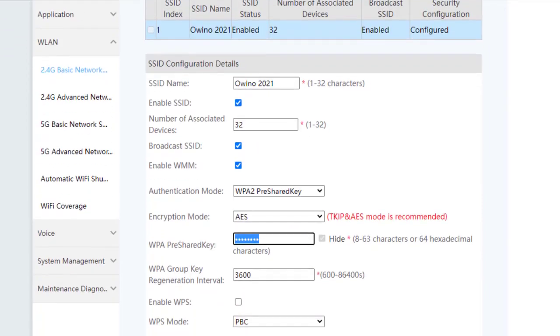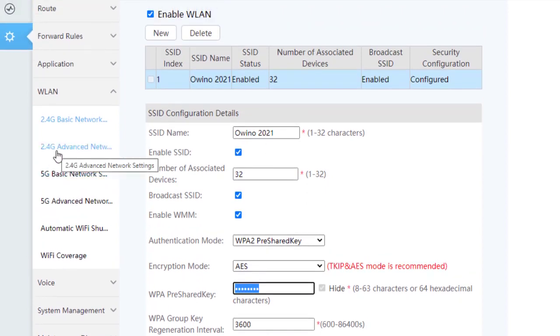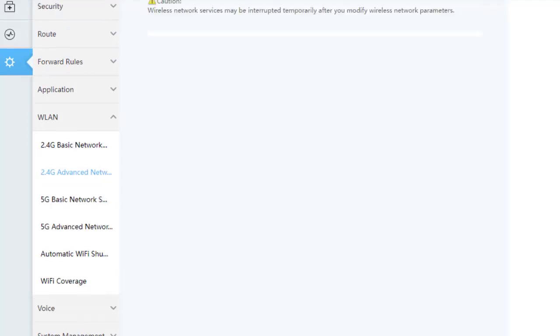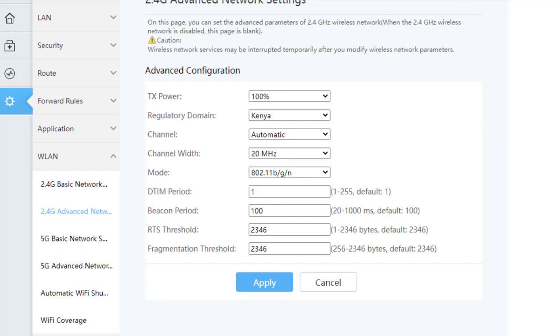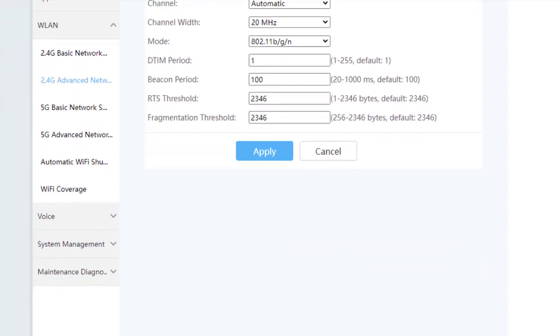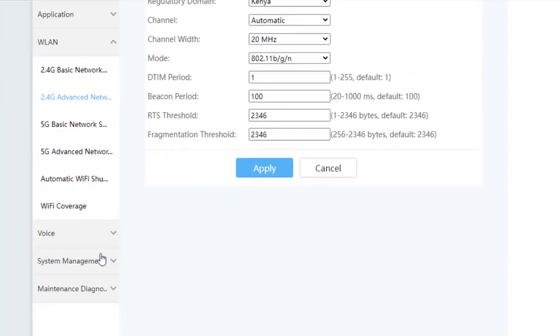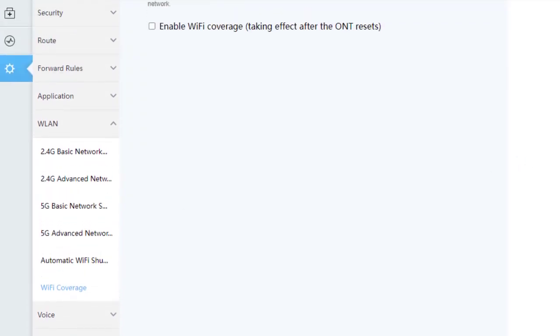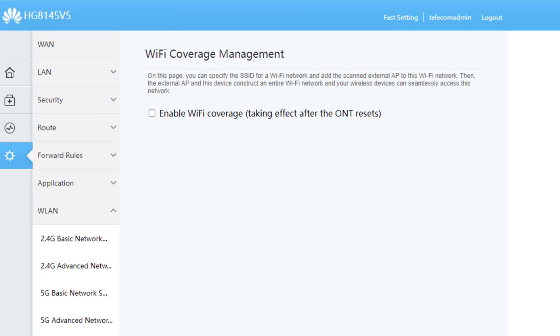So let's see some other features of this router. You come under 2.4G advanced network, and it's loading. Okay. And as you can see, that TX power, that one regulation domain, it's in Kenya, channel automatic. Channel width 20 megahertz and so on and so forth. And other settings, let me see the Wi-Fi coverage. The Wi-Fi coverage, it's loading, you know. I just don't want to enable it. I'll just skip that.